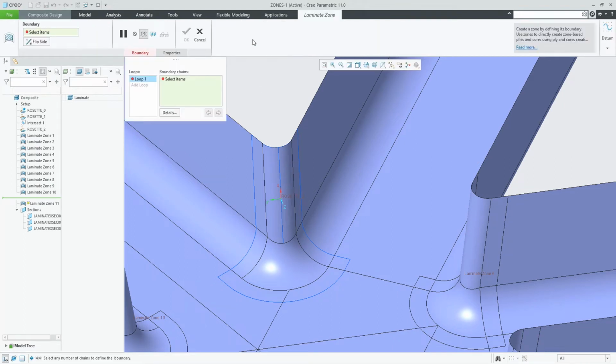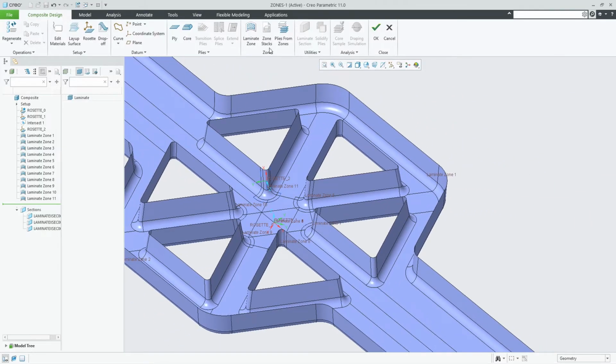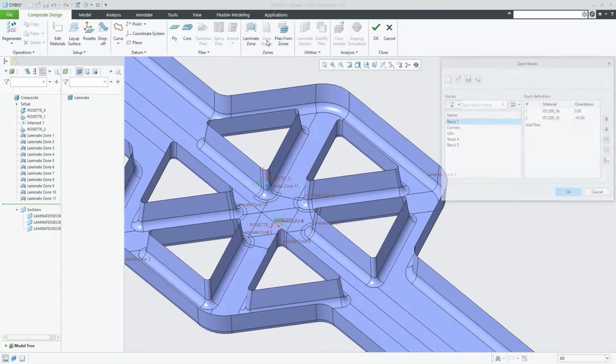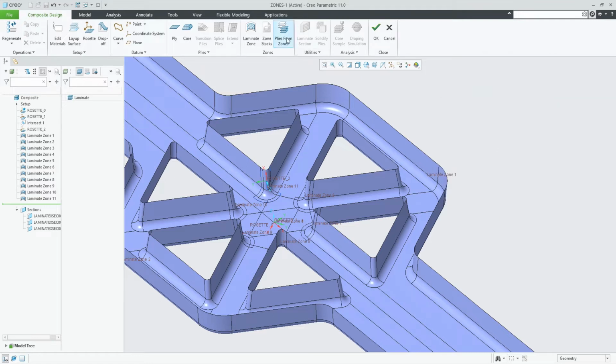You can now use zone-based design to create zone-based plies and cores by defining the conceptual zone regions on the layup surface and creating zone stack recipes that include the local laminate definitions. The zone stacks define a stack of material and orientation angle combinations, which can easily be made symmetrical and reused in other designs.